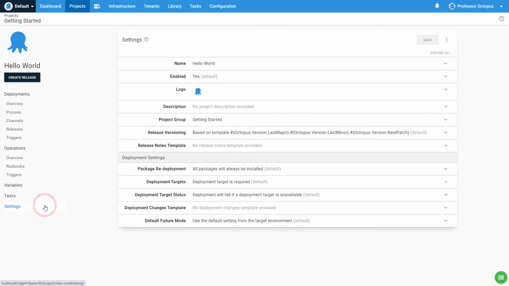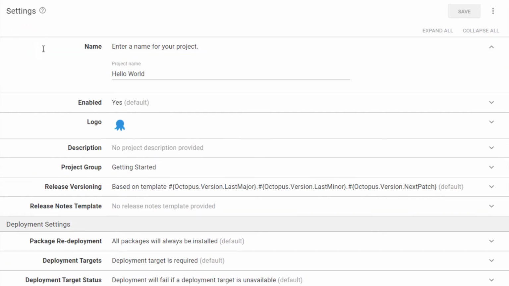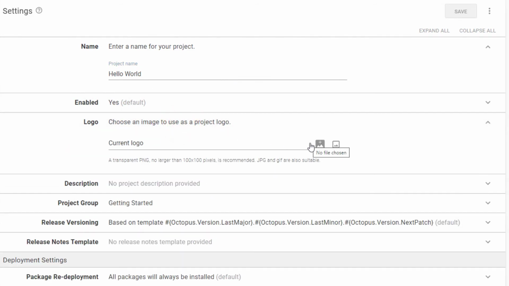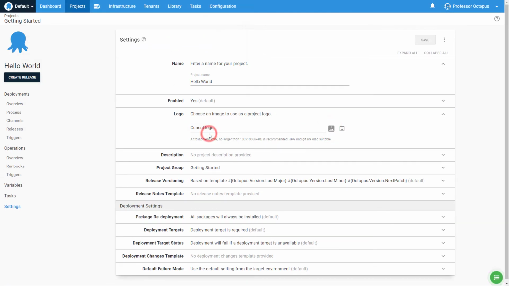If you wish to change the project name, you can go to the Settings page. Click on the Name field to bring up the text box to change the name. You can also add an image to your project to make it easier to find on the dashboard and project list page. JPEG, PNG, and GIF files are supported.